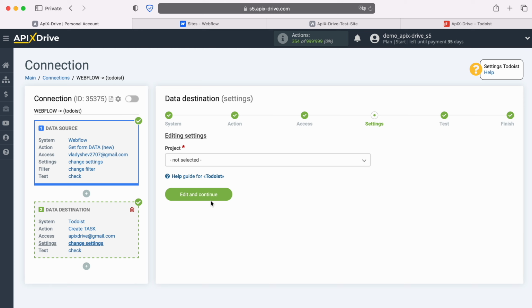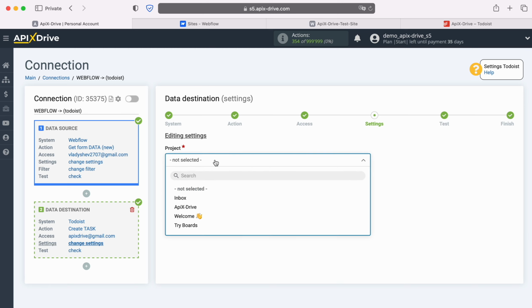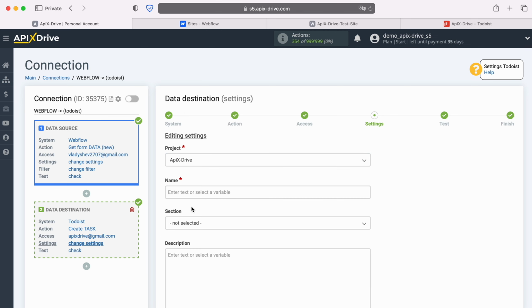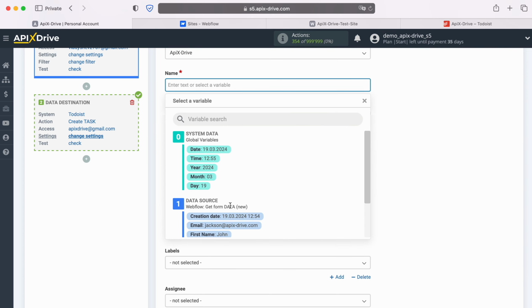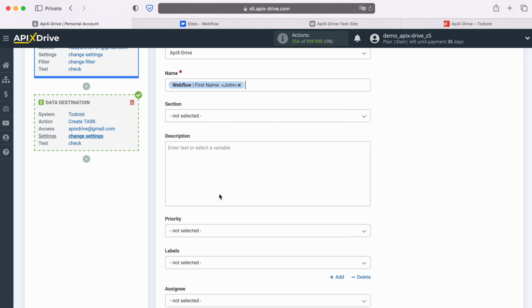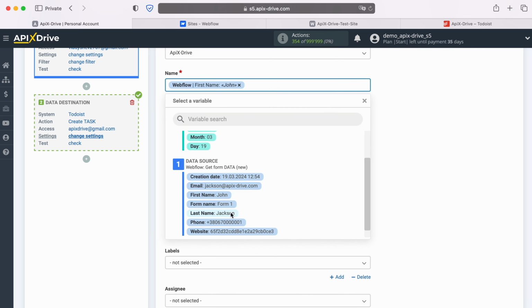At this stage, you need to select a project in which new tasks will be created. Next, you see Todoist fields for creating new tasks. You can assign variables from Webflow to these fields. In order to do this, click in the field and select a variable from the drop-down list.